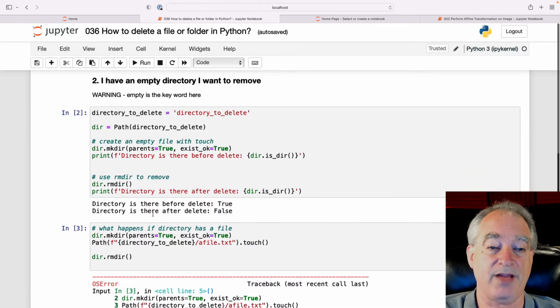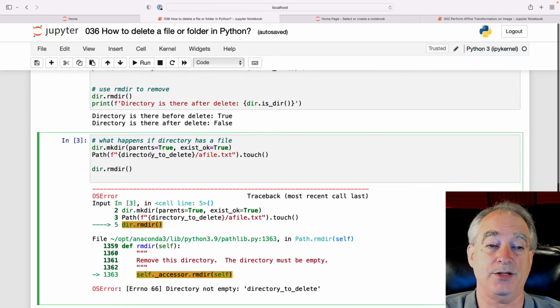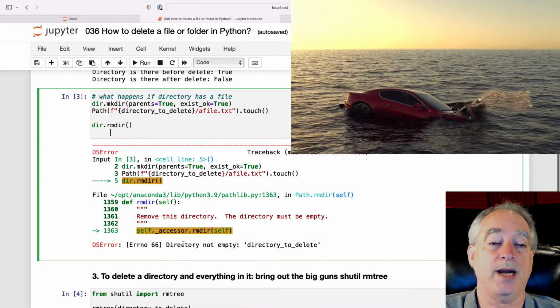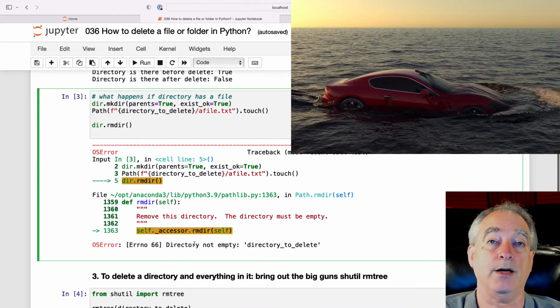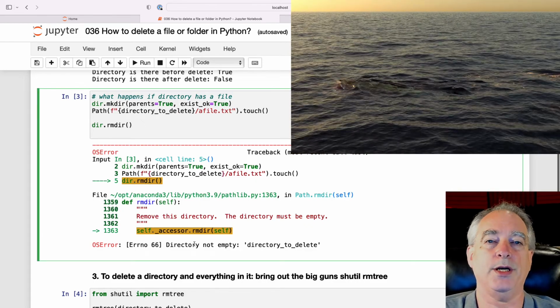But there's a caveat, which is what happens if that directory has a file in it. So I both create the directory, and then I create a file in it by touching, and then I try to remove it, directory not empty. So you get an error. You would have to handle this error, and plus, you still have the directory. So what are you going to do?